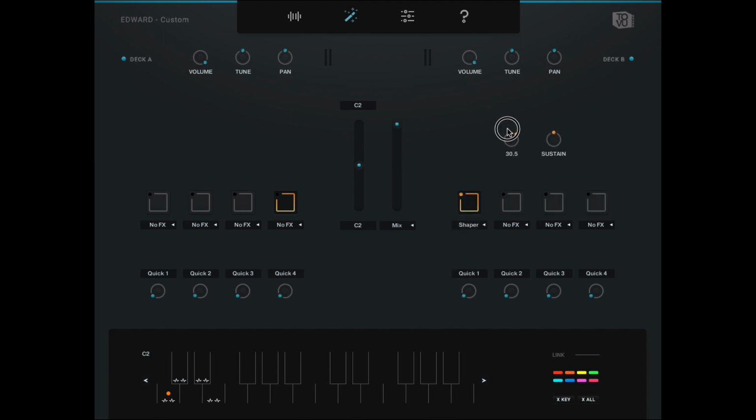Simply click the label above the quick knob and it will flash the word Learn. Next, you select the control that you want to assign to that knob. If successful, the knob will stop flashing and the name of the quick control will change to show the parameter that you selected.